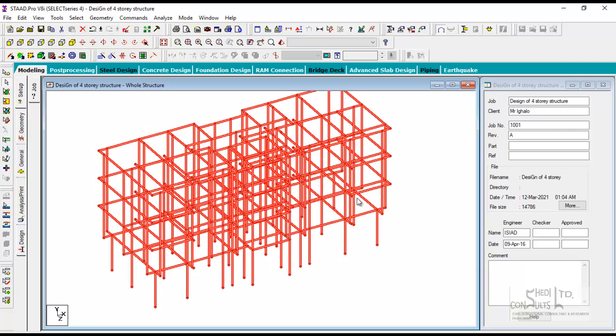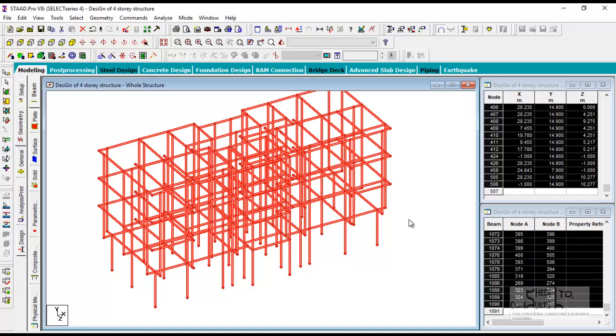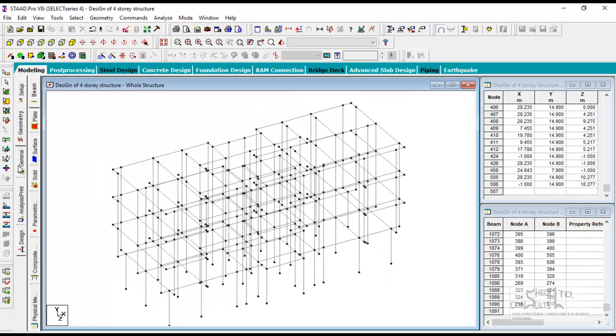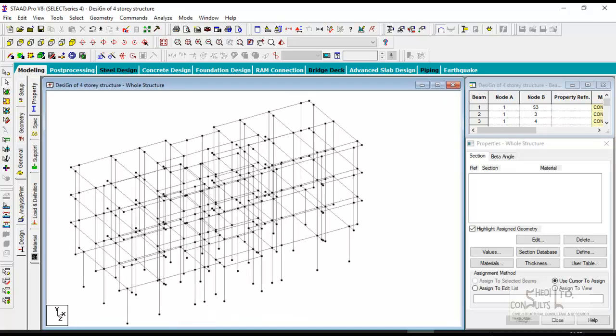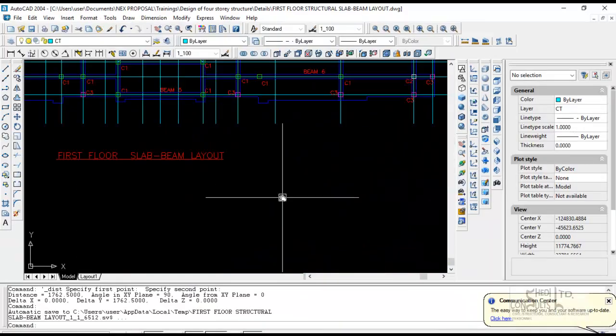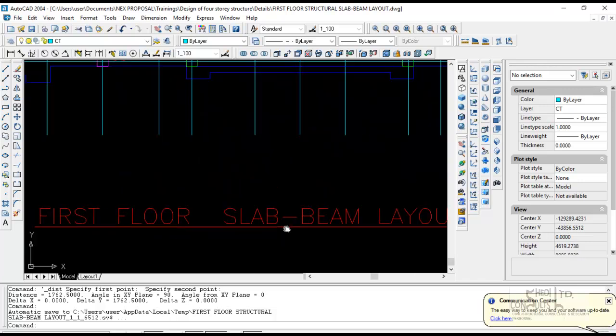Next, we proceed to assign properties. So go to geometry, general. So we're going to create our properties here. Go back to structural mode. Let's start from the first floor. This is the first floor structural layouts.